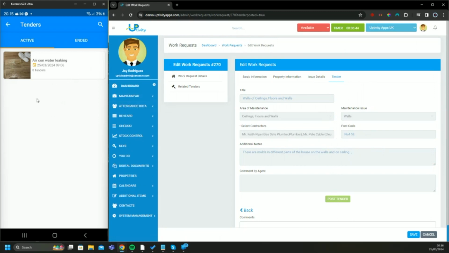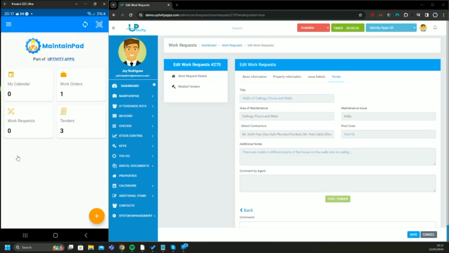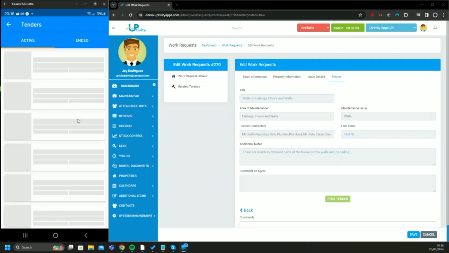And what I'm going to do is come over to the app here on the left hand side now. Now you'll see on the left hand side you have what we call the MaintainPad, or the contractors app. So MaintainPad works in one of two ways. It can be used for internal use from your staff's point of view, and it can also be used from the contractor's point of view as well. The tiles that you see will also be restricted based on the permissions that you give to the contractor. But at the moment, you can see the contractor actually has 3 tenders available to them.